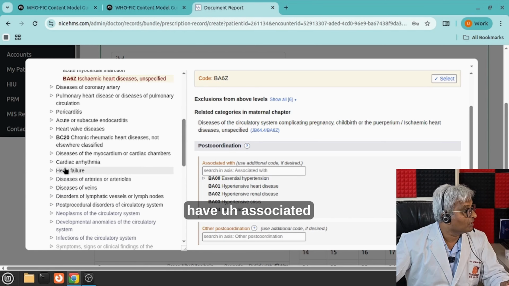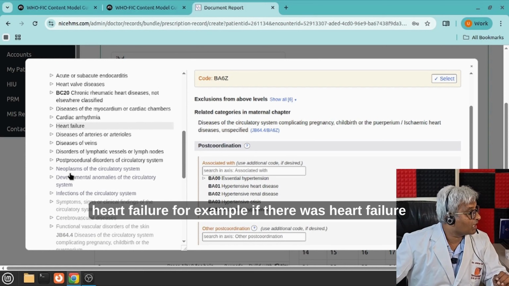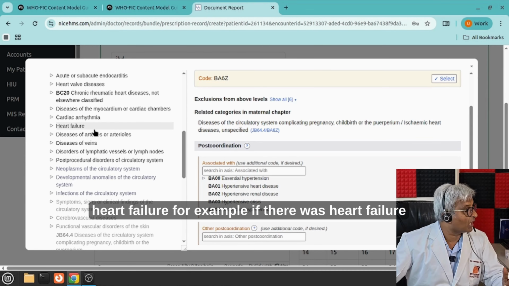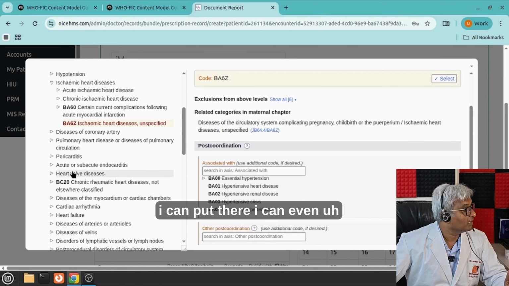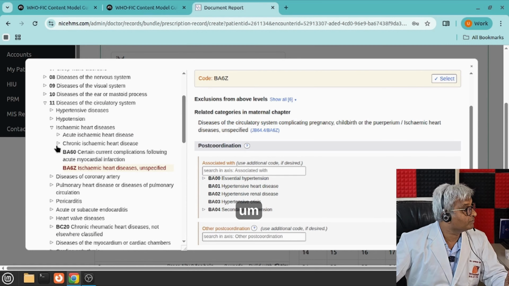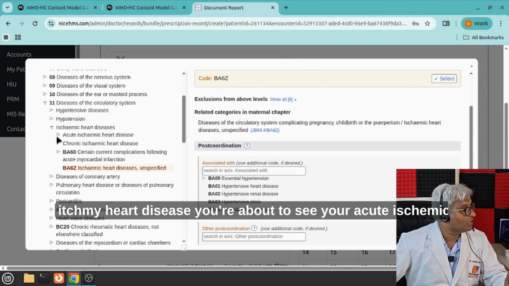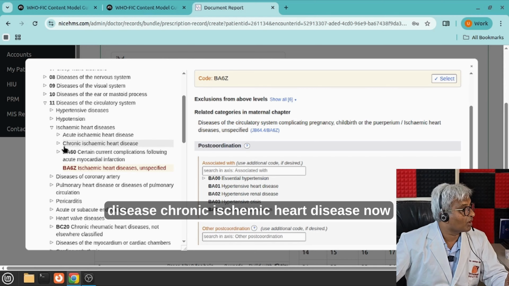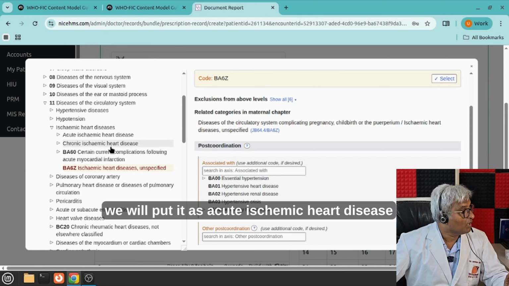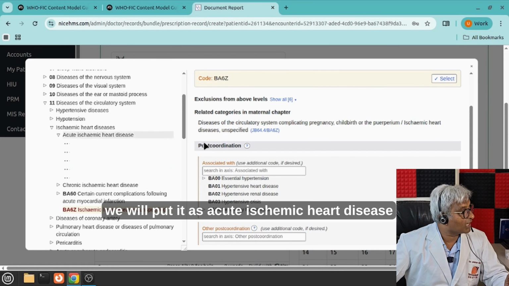Otherwise I just show ischemic heart disease, which can also have associated heart failure. If, for example, there was heart failure, I can put that there. You are able to see here acute ischemic heart disease, chronic ischemic heart disease. Now we will put it as acute ischemic heart disease.